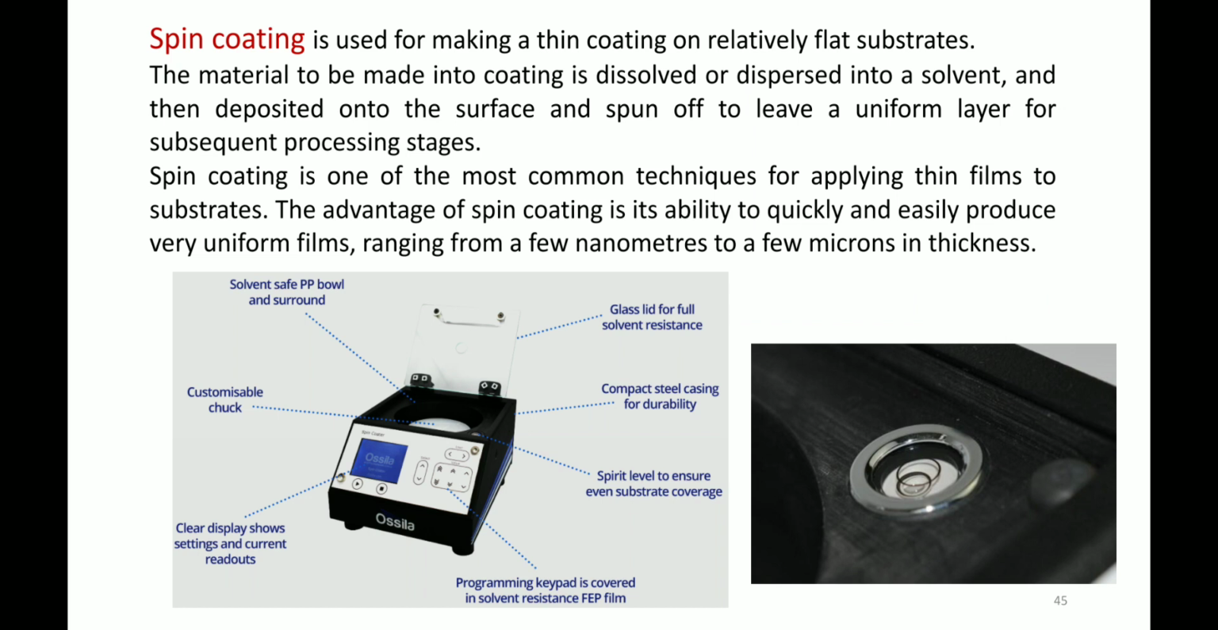The second important technique, which most of you will be able to use in our day-to-day laboratories, is the spin coating process, the sol-gel based spin coating process. So spin coating is used for making a thin coating on relatively flat substrates. Here you have to keep in mind that for spin coating, the substrate should be exactly horizontal, it should be exactly flat, it should not be inclined at any angle.